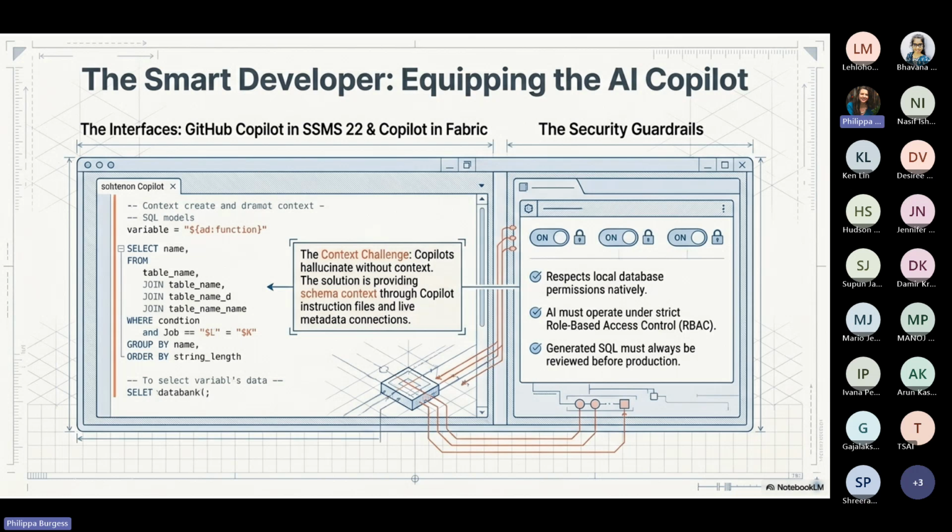So, Smart Developer, equipping the AI Copilot. The interfaces are GitHub Copilot in SSMS 22 and Copilot in Fabric. And then, of course, adding security guardrails. So here we've got the context. What's in that word, context? SQL models, variables, select.